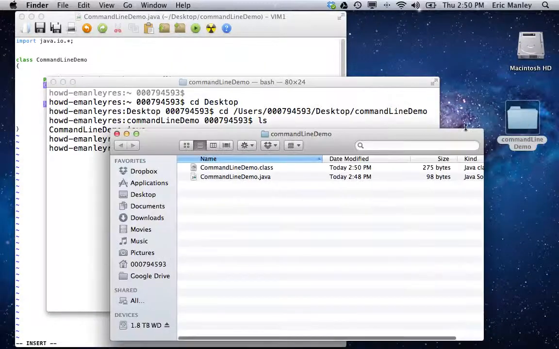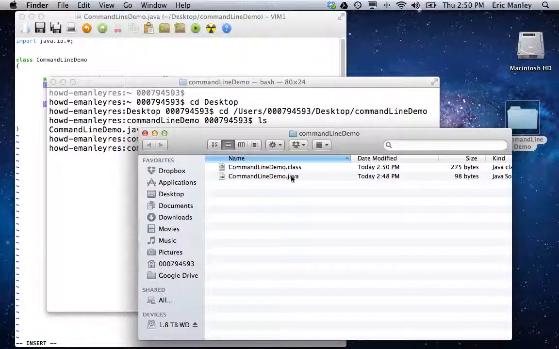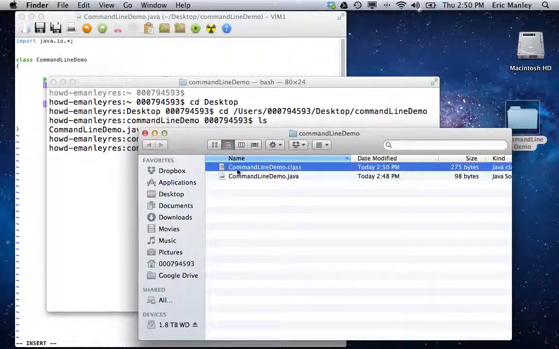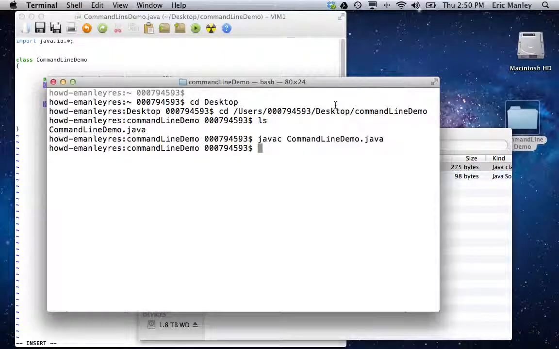You'll notice that this should have worked because if it did work, it will not give you any errors over here, but right here you'll get the command line demo class file that happens whenever you compile a Java program.